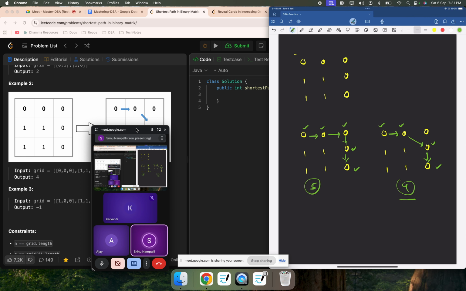Is the problem statement clear, buddy? Yes. Kalyan? Yes. Now how do you want to implement this?